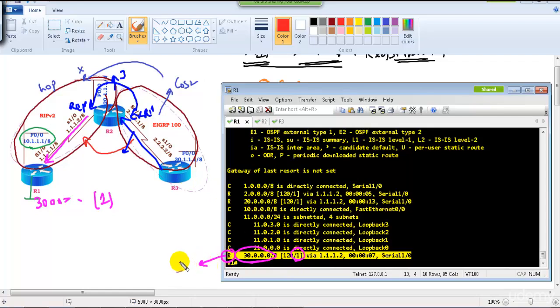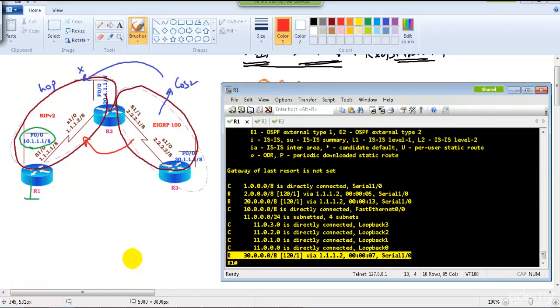There is no differentiation between internal and external routes in the output in RIP: internal routes and external routes are both displayed as R. But in EIGRP it will be different. In EIGRP, internal routes you will see as D, and external routes you will see as D EX. Anyway, once we configure redistribution the other way, we can see that.